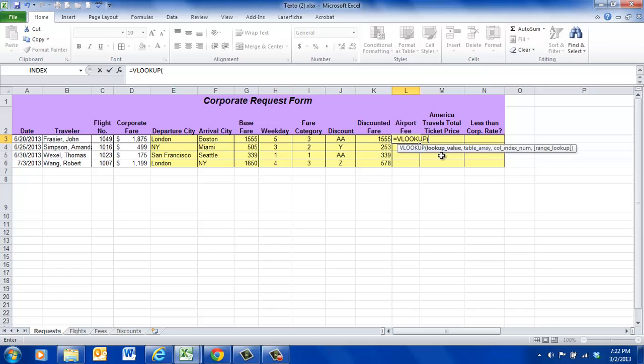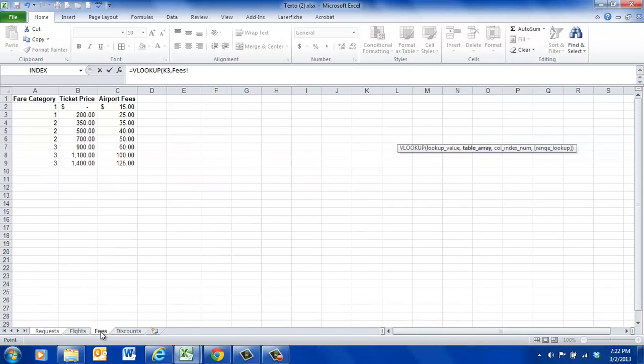We need the lookup value. And in this case, what is it telling us to do? To calculate the airport fee. So we're going to look at the airport fee based on the discounted fare. So we're going to get some sort of a fee that's based on this discounted fare. So my lookup value is going to be K3. Put a comma, and then we need to define the table array. And in this case, we've got a table array right here, a table that's called fees. And we need to determine what the fee is going to be based on the price of the ticket. So here's your fare category, and here's your ticket price and your airport fee based on that ticket price.